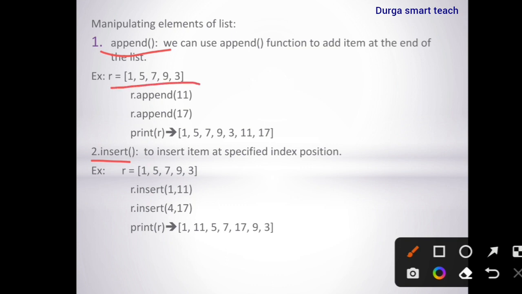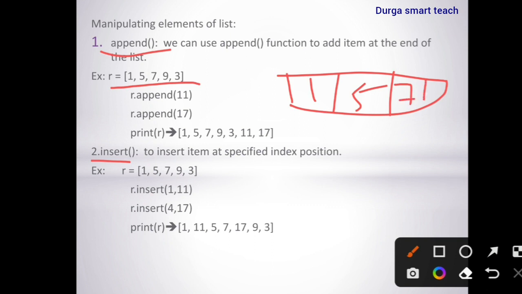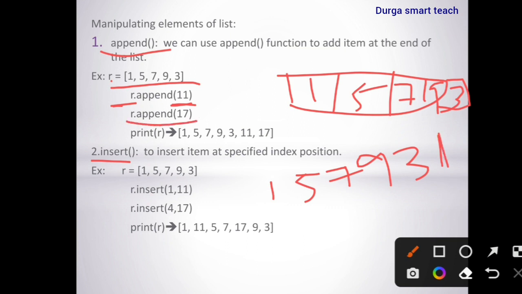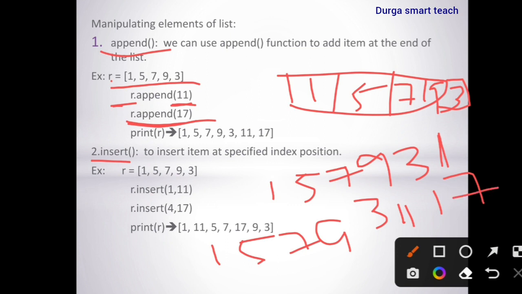Here the list contains 1, 5, 7, 9 and then 3. R is the list name. R dot append 11. I want to insert this specified element at last. So here the elements are 1, 5, 7, 9, 3. After that it will insert 11. Next I want to insert one more element, that is 17. Next 1, 5, 7, 9, 3, 11, 17. So the element is inserted at the end of the list.